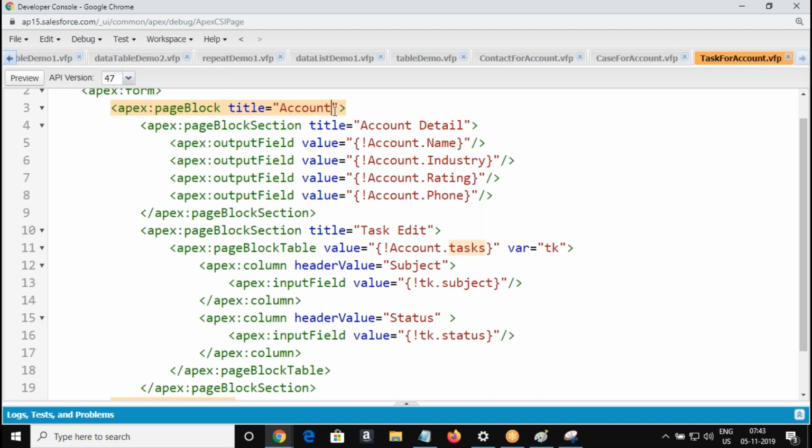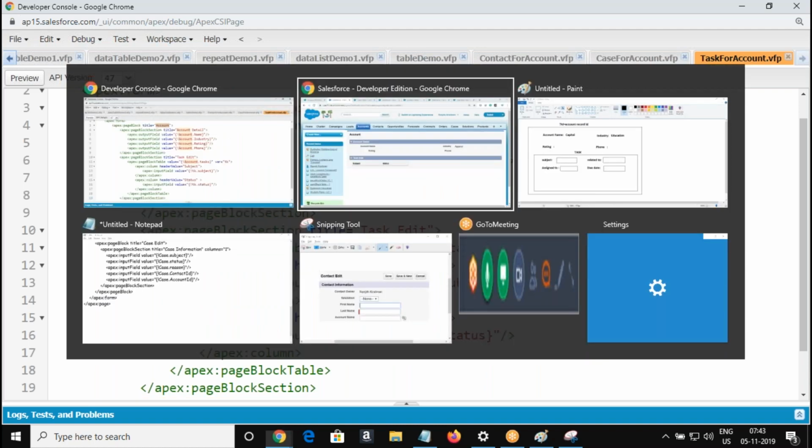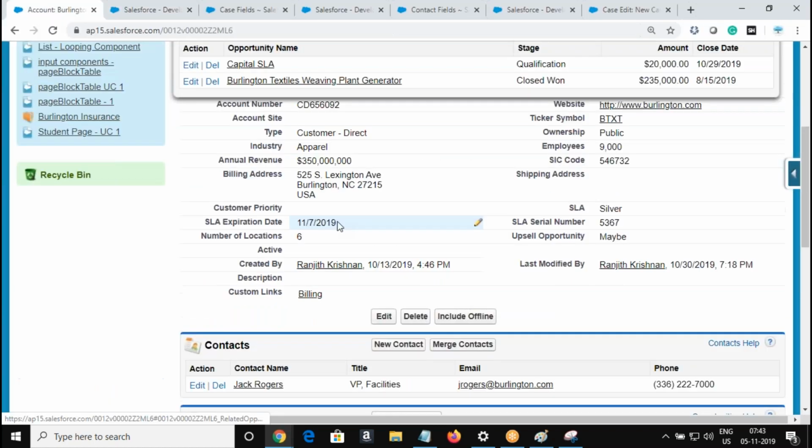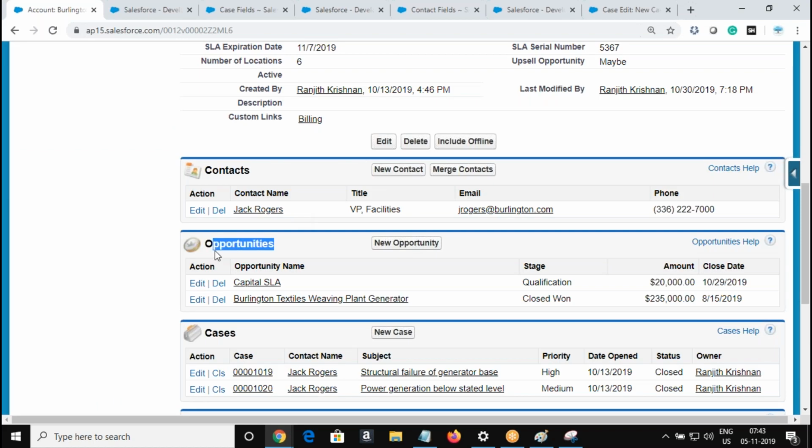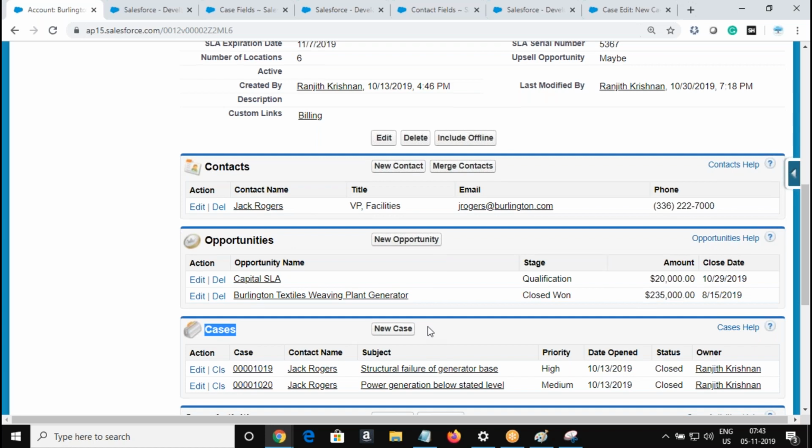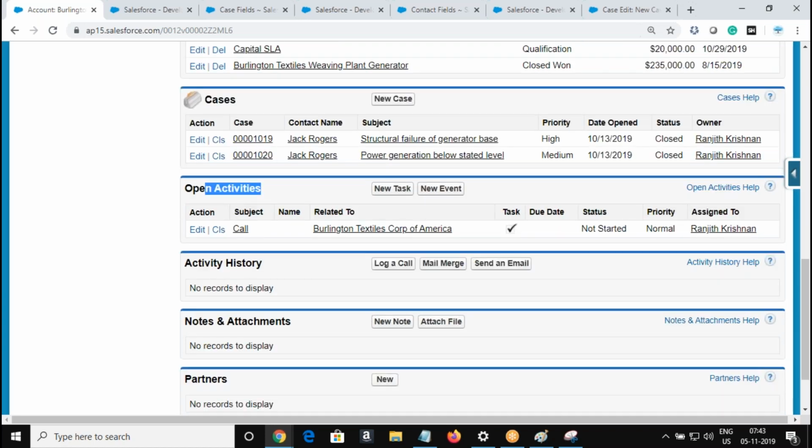An account can have a task. So an account can have a contact. An account can have opportunities and cases, right? And it can have a task. So whatever you are seeing as a related list, the account became the parent, and all the related list sections became children.